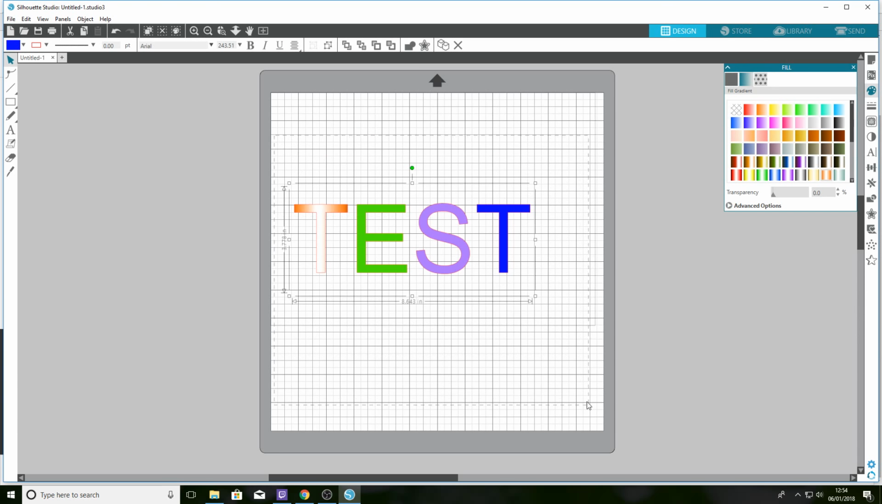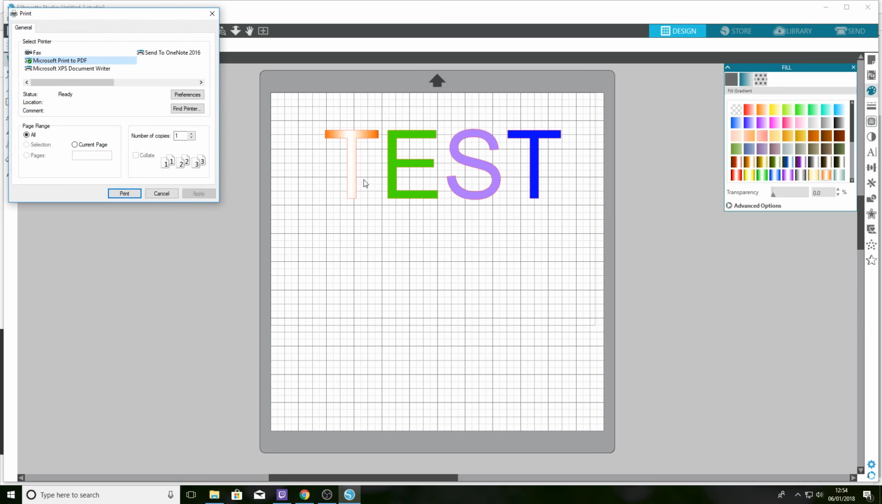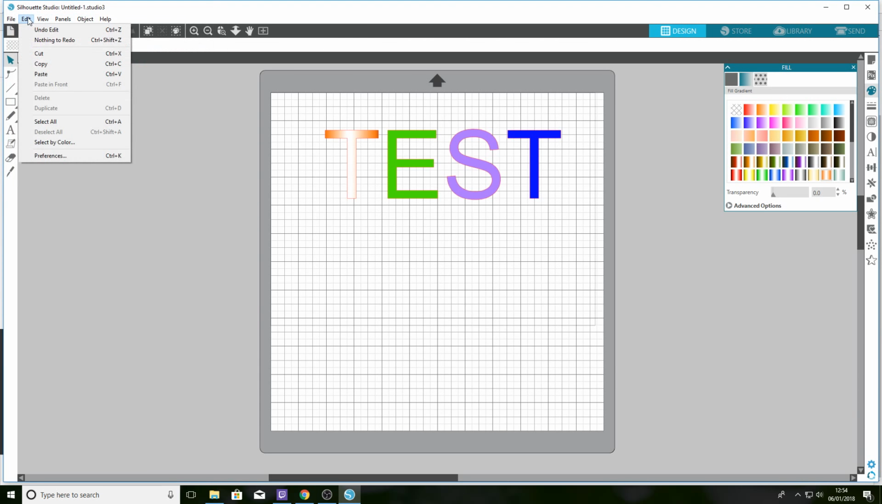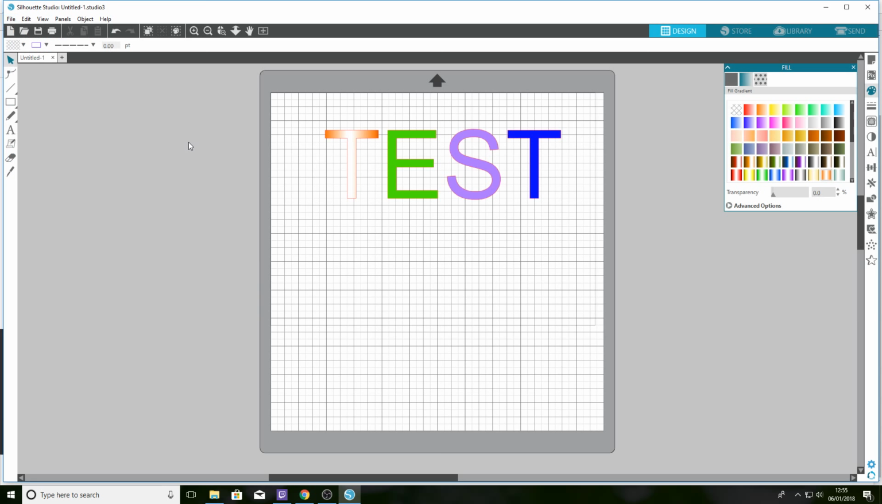So if you were doing something you wanted to print out, you would just go to print, and it will print out on this. If you want to know what it looks like, there is a way to look at it first, but I think that's down to your printer settings. Okay, so that's the design.